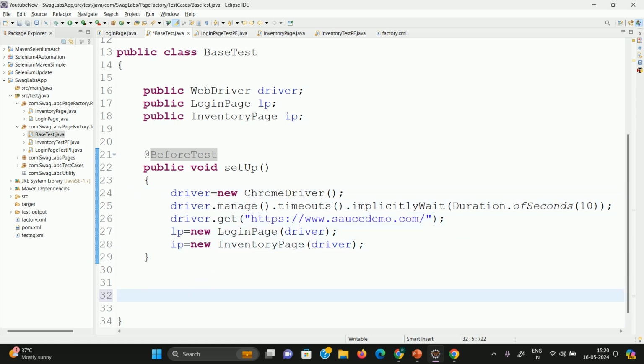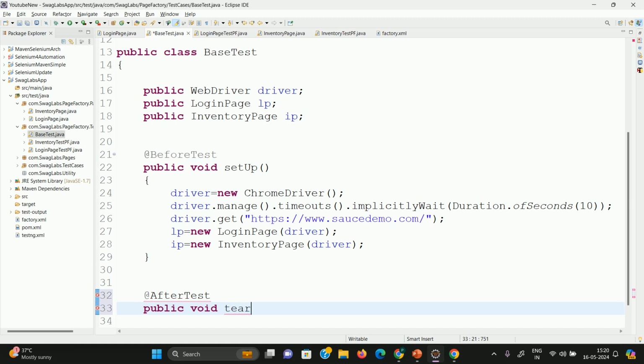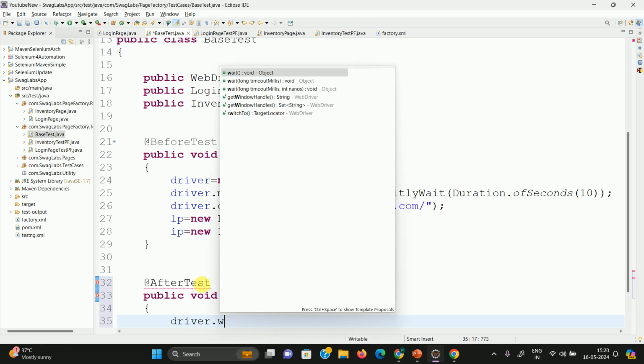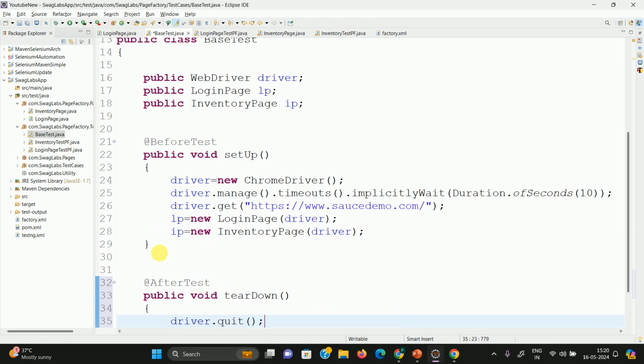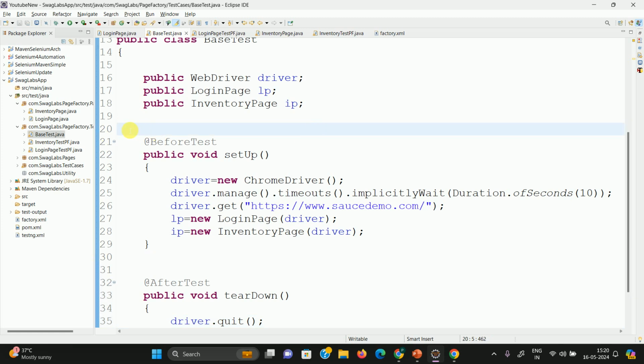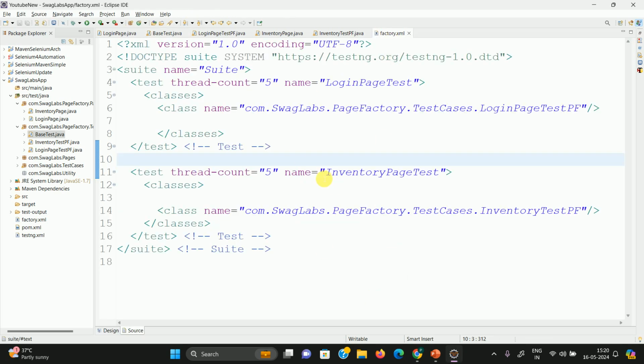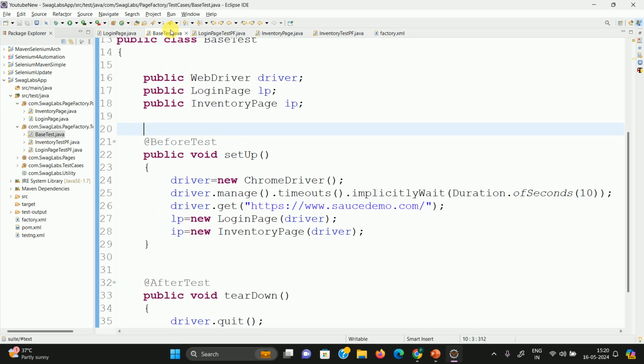And I'll do one thing. I will set up after test also. Public void, it's a tear down method. And here I will be writing driver.quit. Okay, done. But let me save it, because if by mistake there is a before method annotation, then it will try to launch your browser multiple times, right? So at this moment, let me again run my original XML. I hope this time, yes, definitely everything is okay.